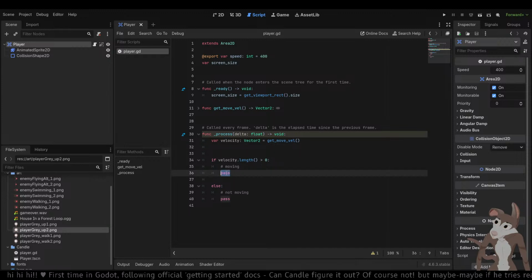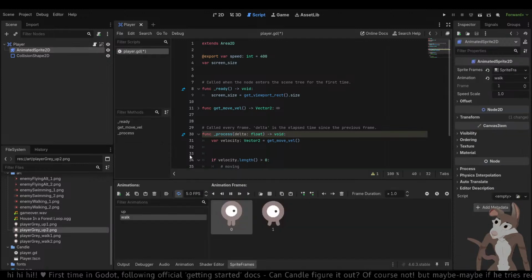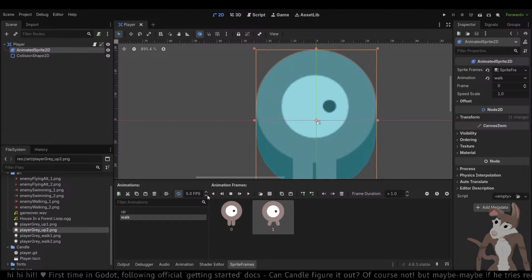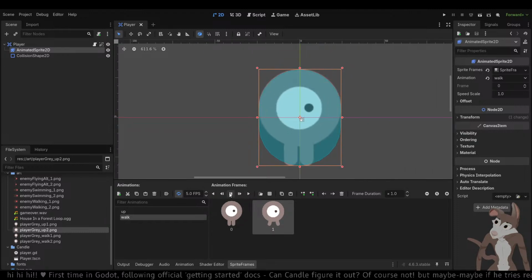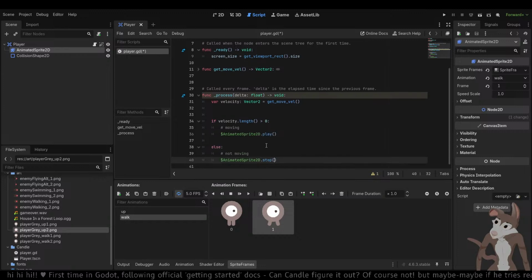So if it is moving, we'll get the AnimatedSprite2D and play it. Otherwise, if we're not moving, we'll stop it. And what this will do is it will either play or pause this animation. See that? So if we stop, it'll go up and then up. And what else did it do?